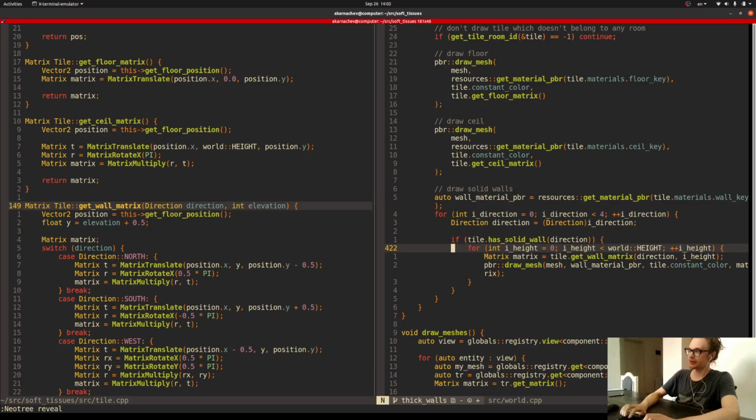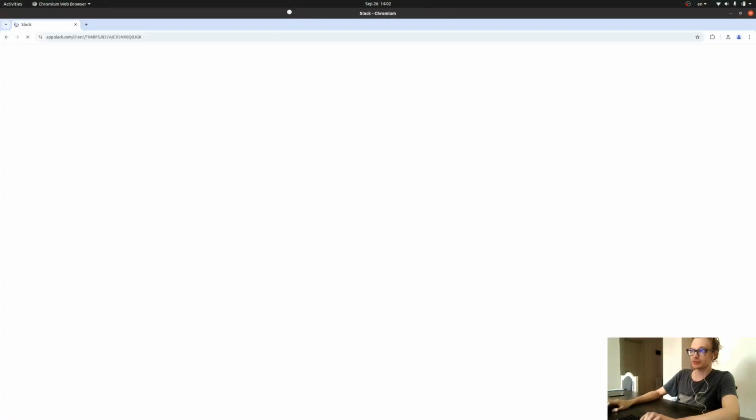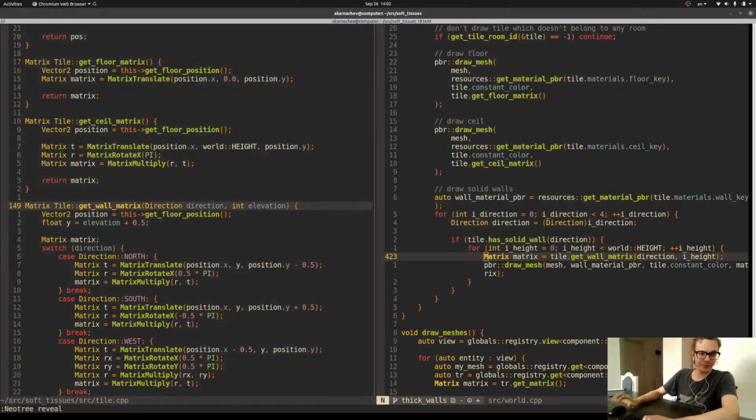And here I'm obtaining this matrix which basically draws the stuff that we saw in the game. Maybe I should use some sort of drawing. Give me a second.